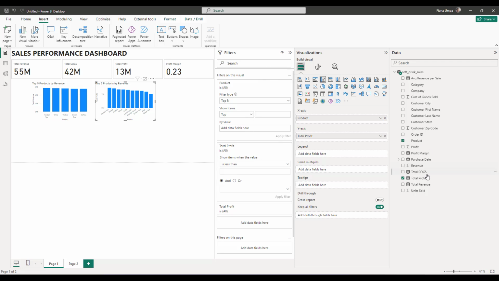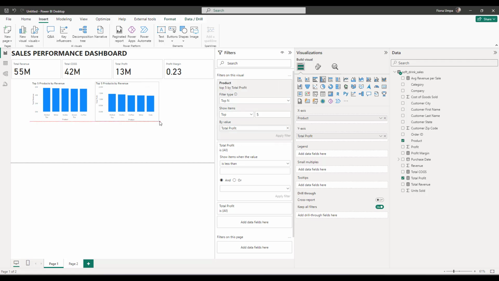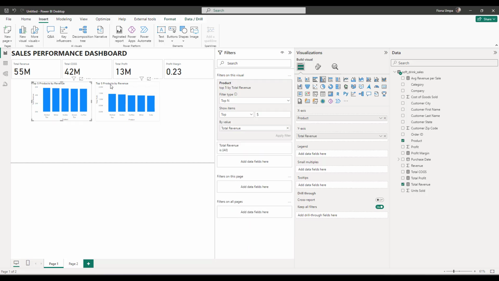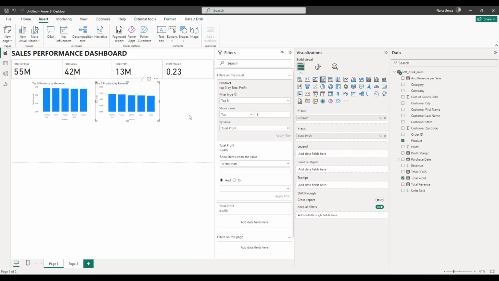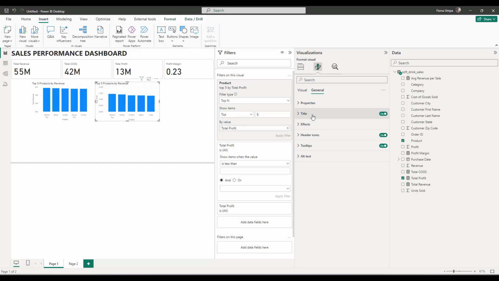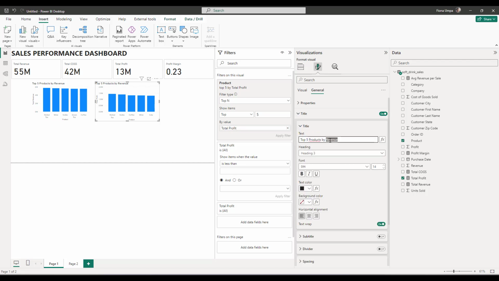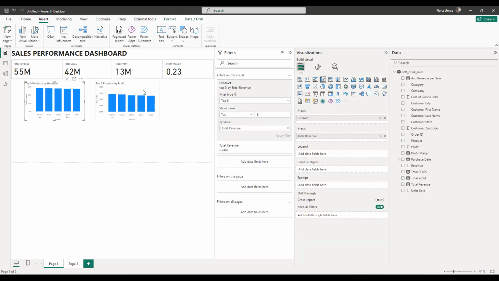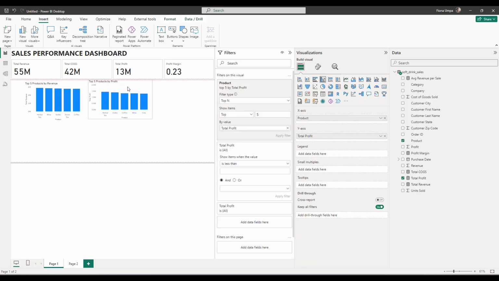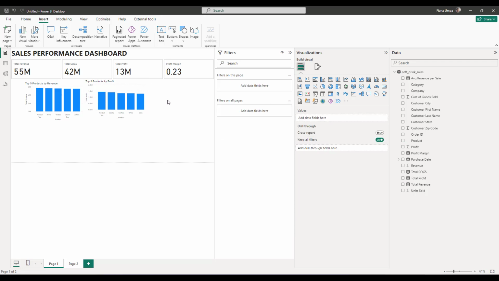Let me just filter by the profit column. Okay, so there you go. I've got the top 5 products by revenue, top 5 products by profit. I'd also need to change the title of the report. Let me just do that quickly. Profit. Okay. And the last visual I'd like to add is the total revenue by the customer.